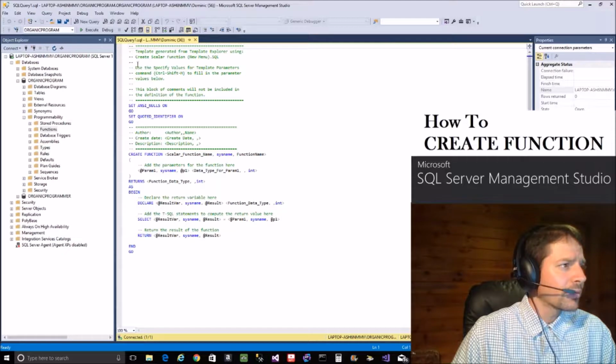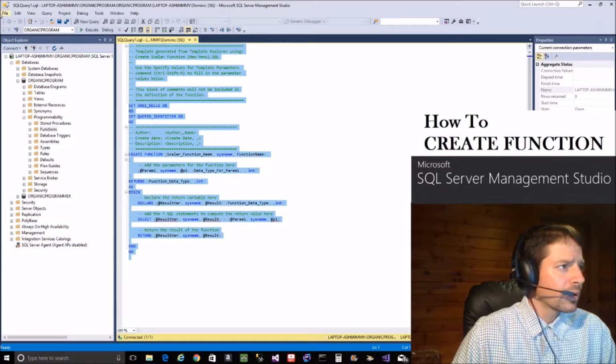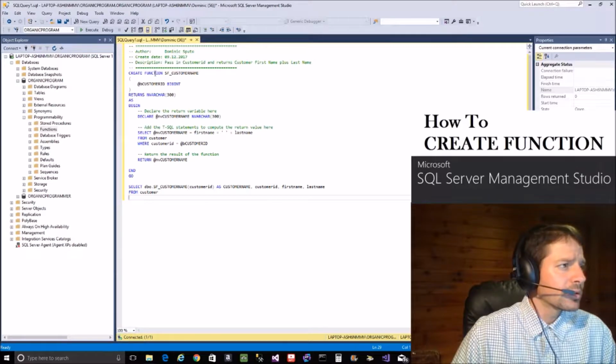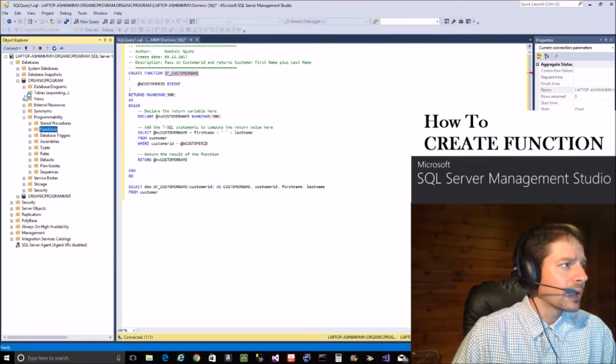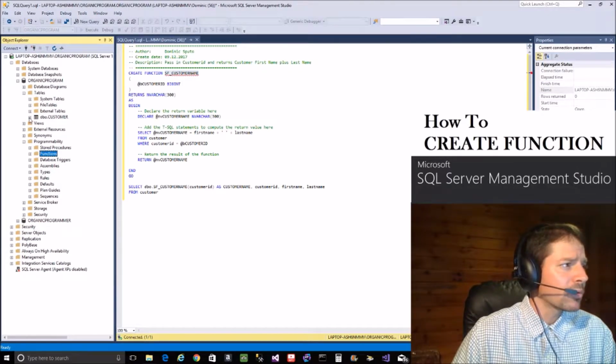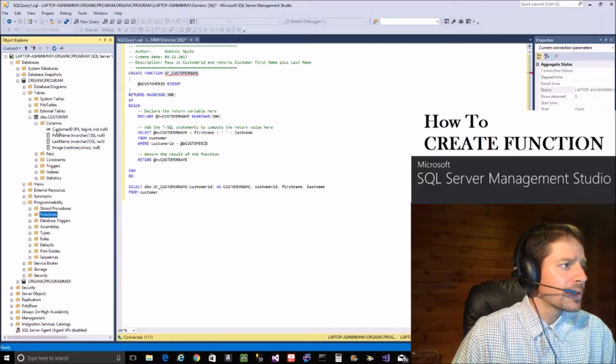And here you'll have a function that you can create using a template. I'll go ahead and show you how to do this. So what you want to do is create your function name. I'm going to be creating a function here that will actually go and use my customer table. It has a customer ID, a first name, last name, and image date fields.